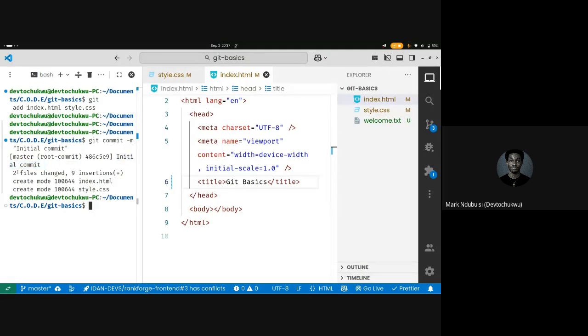Then it shows you how many files changed, right? 2 files changed, 9 insertions, and then the whole output here, create mode, index, and so on. So now we have committed this file. Due to some things, the file is still showing as modified, but with time, just like the other one, this modifier will not be here again.